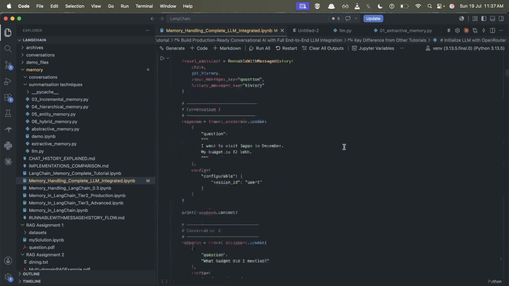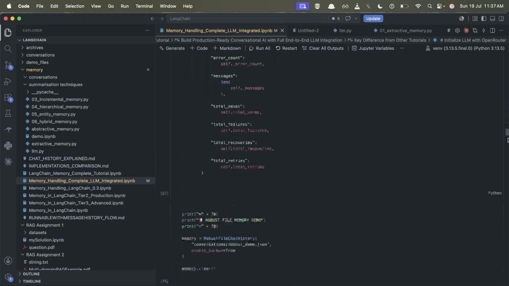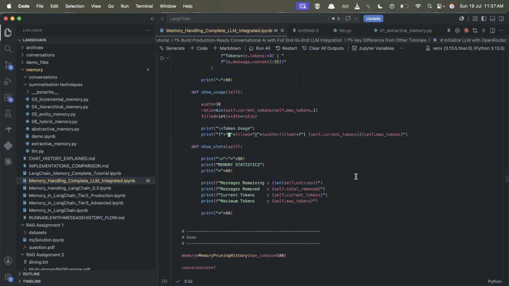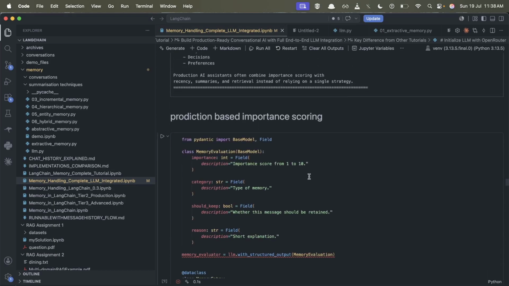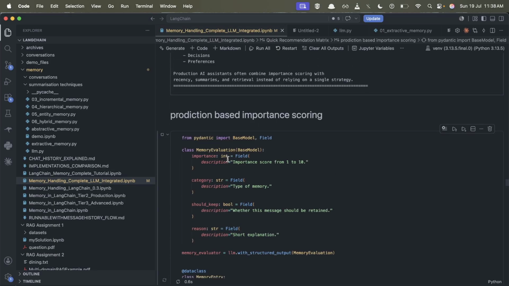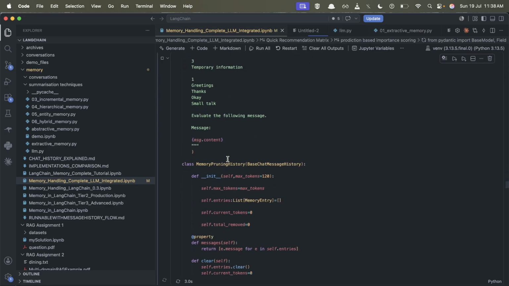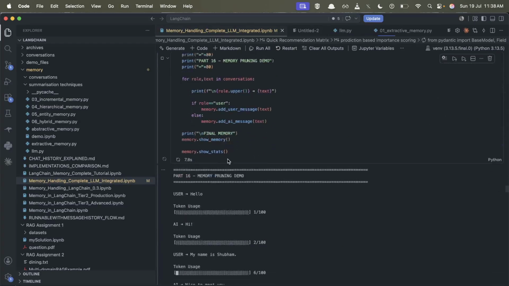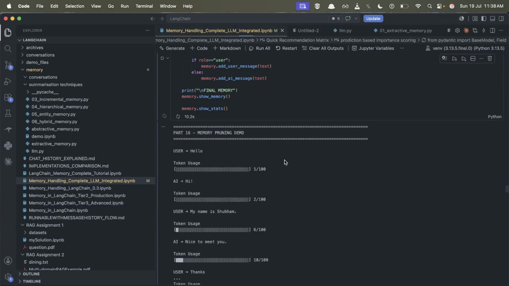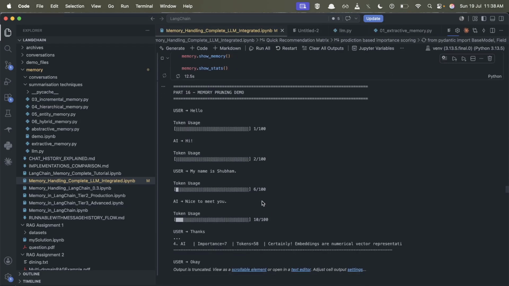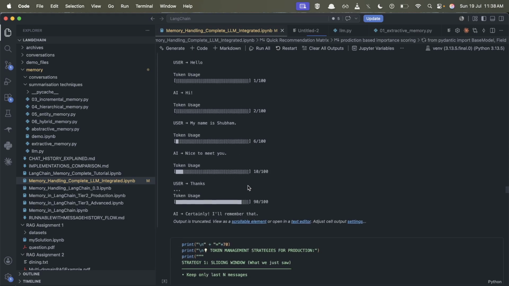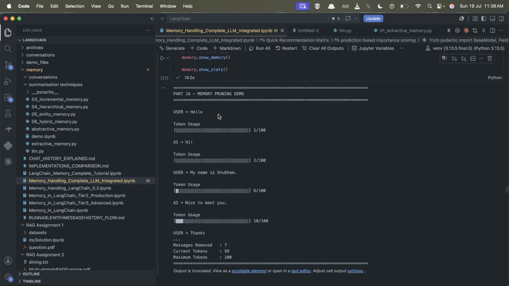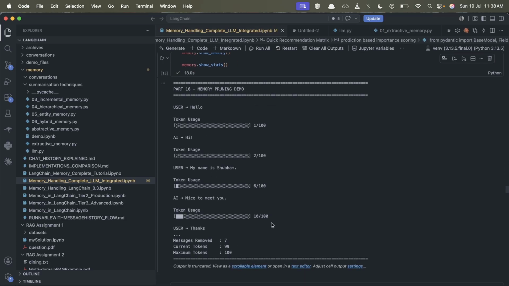So let's quickly go down, and let's try to run this again. Now this time it is running, I hope. Yeah, now this time it's running. So, hi, my name is Shubham, nice to meet you and all. It's still running, okay, because I'm using the LLM, right? Now it's taking more time to run this whole block. So it took 18 seconds now.